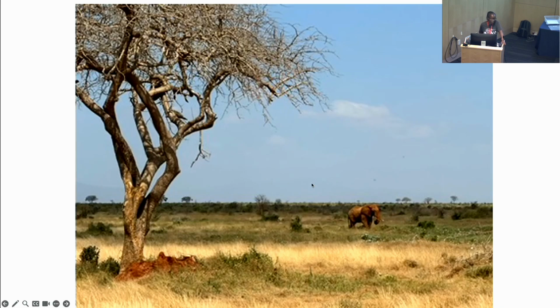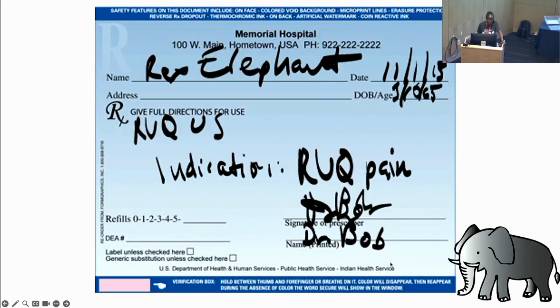So we're going to image an elephant because in another life I'd probably work in the Wildlife Service and enjoy being a radiologist for elephants. So we're going to image elephant Rex during this. Let's assume the elephant has right upper quadrant pain.